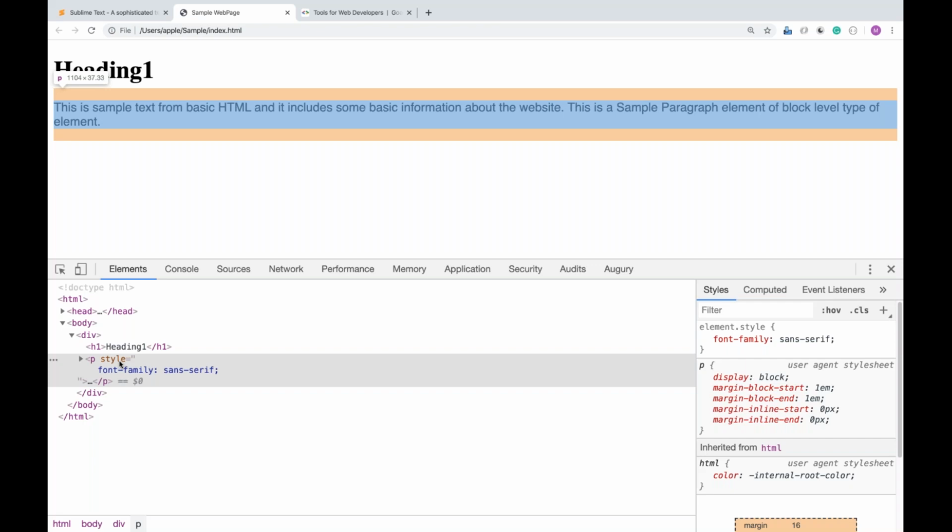In attributes, we have more types like classes and identifiers, which are IDs, classes, and we have another HTML element called comments.